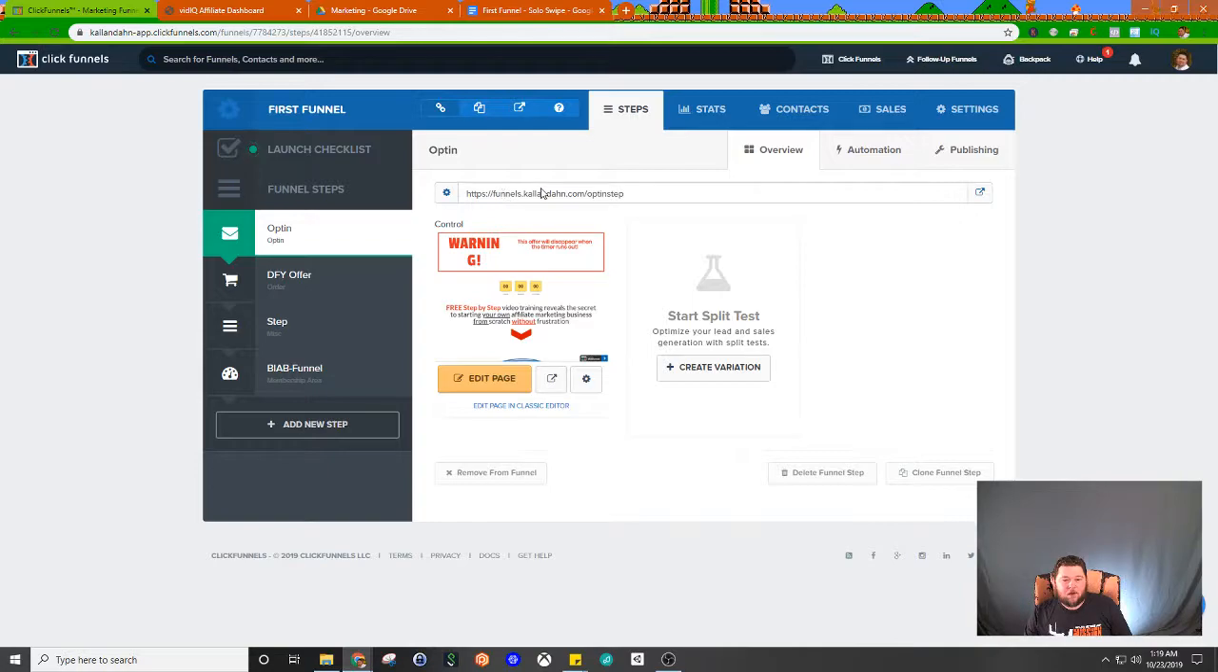But you can see now it says funnels.calendon.com. Otherwise, it would say something like your ClickFunnels username.clickfunnels.com, and then you'd have the other stuff. So you'd be a subdomain of ClickFunnels. I just want a little bit more control, a little more customization over my stuff, so I'm going to use that custom domain.